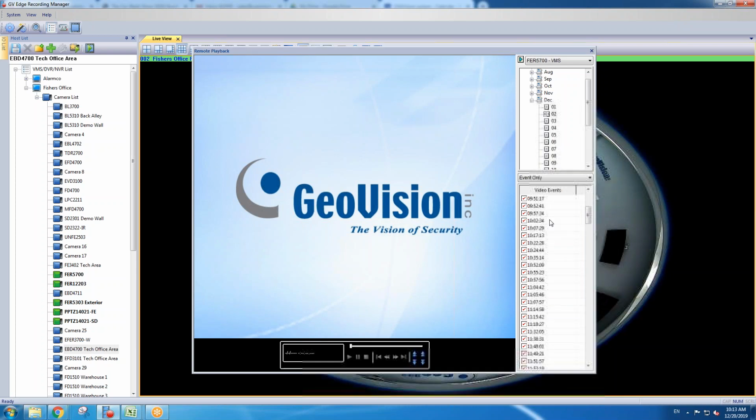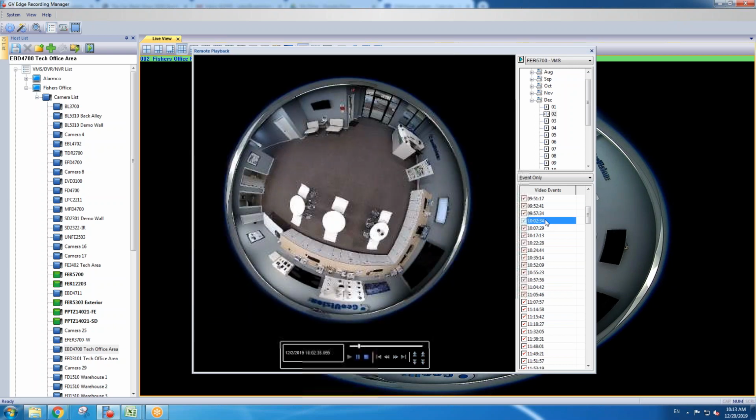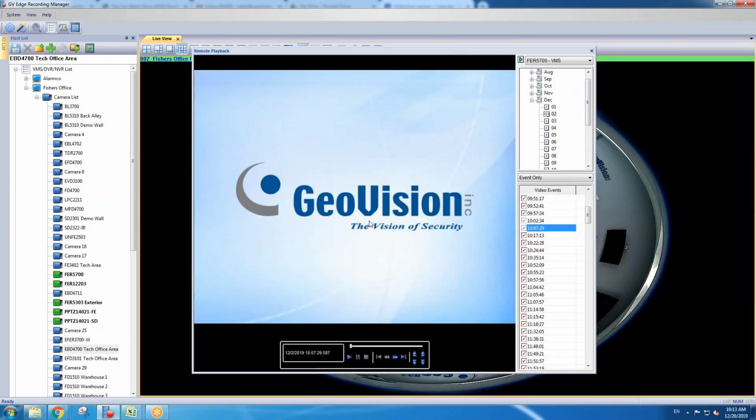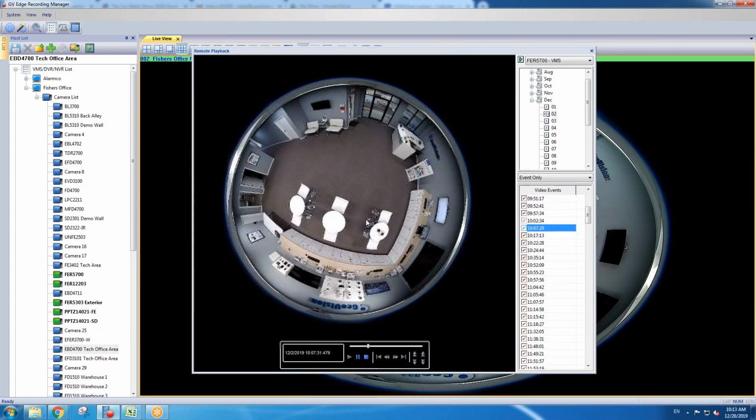So let's say I knew something happened around 10 o'clock or 10:05 or whatever, I can click on that particular time, and then it's going to bring up that recorded clip for me. It looks like in this particular clip, the light that turned off there in the bathroom triggered the motion in this scene. But once you click on the clip, it's going to automatically start playing back the clip for you.